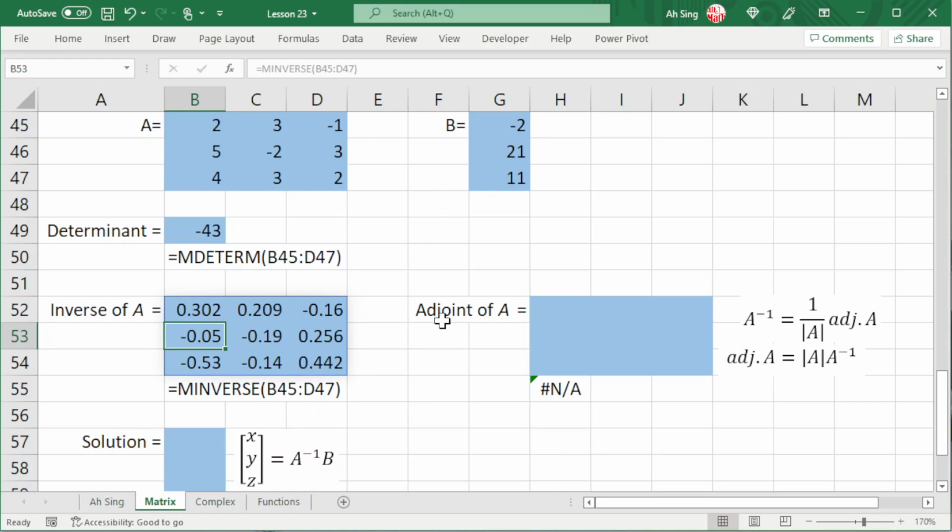If you want to obtain the adjoint of the matrix A, recall that inverse is equal to 1 over determinant times adjoint, which means that adjoint is equal to determinant times inverse. We can make use of the values that we obtained. We type equal to, select the cell of determinant times the cell with the inverse of A. Press Enter and we should obtain the values.